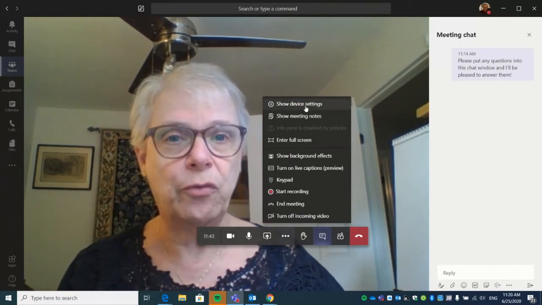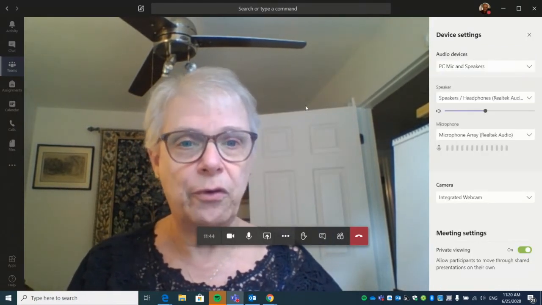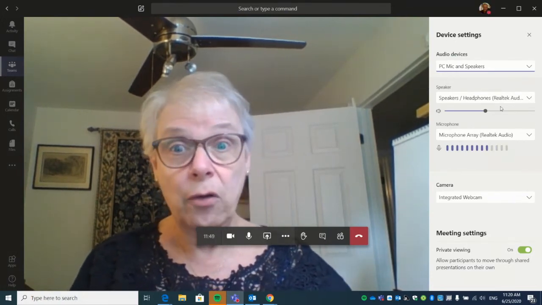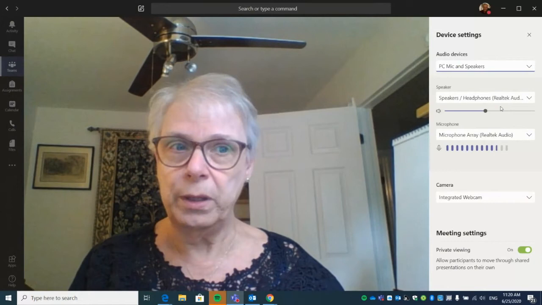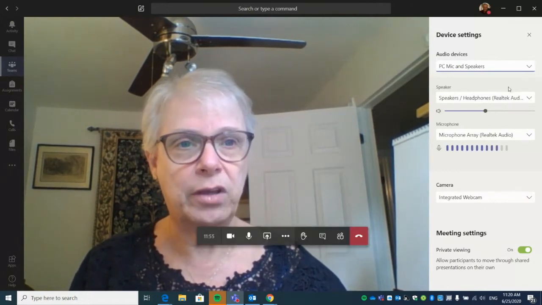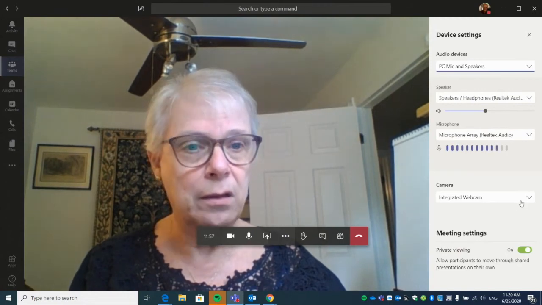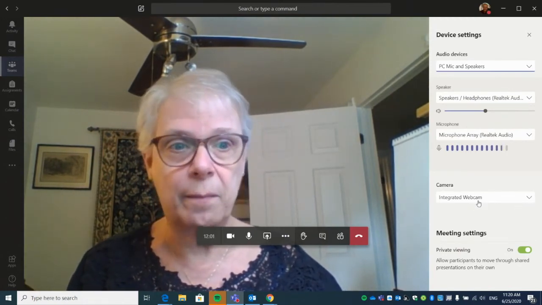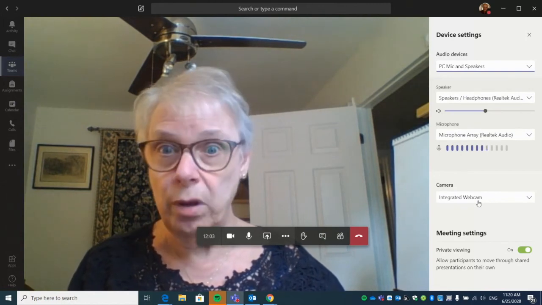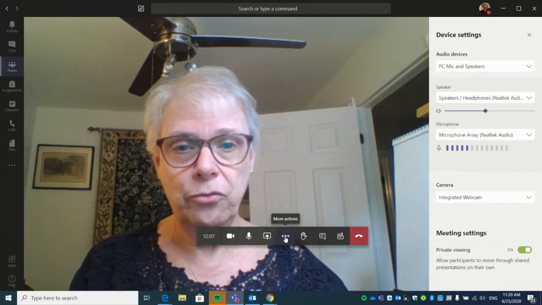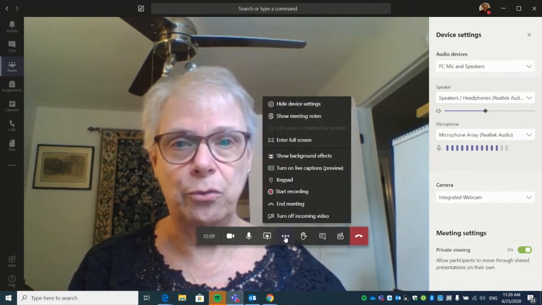You can show your device settings. Well, this is very useful if you want to troubleshoot. For example, how come I'm not muted, but nobody can hear me? So you need to check your audio devices and so on. And your camera, if you want to switch between an integrated webcam and a remote webcam, then you could do that, and so on. So that's one of the actions you could do.